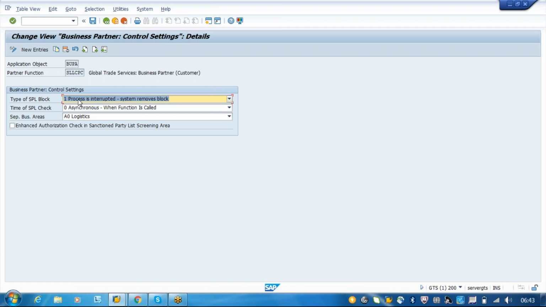So once the SPL data is available, the system will compare the business partner with SPL, and if any match is found from the configuration, the system will automatically set a block. When you run any transaction with such a business partner, like a sales order using that particular partner, the system will remove the block from the customer master and transfer it to your transaction. So that is the meaning of this.